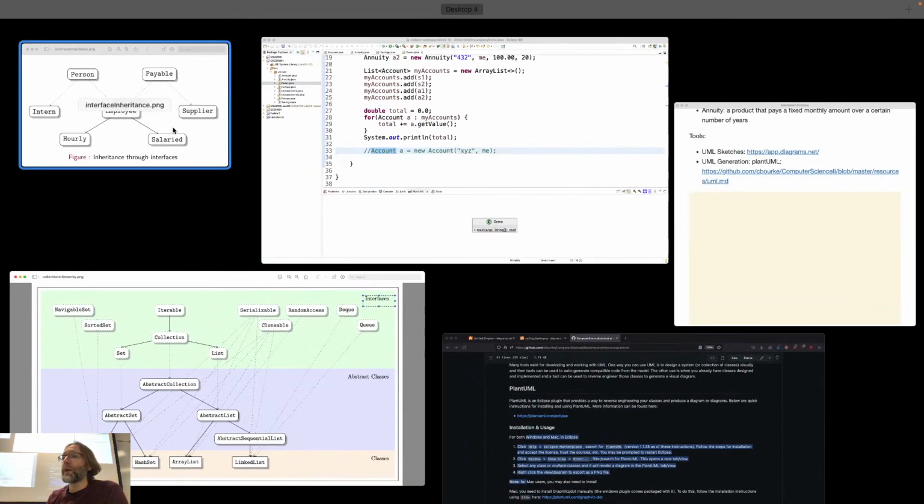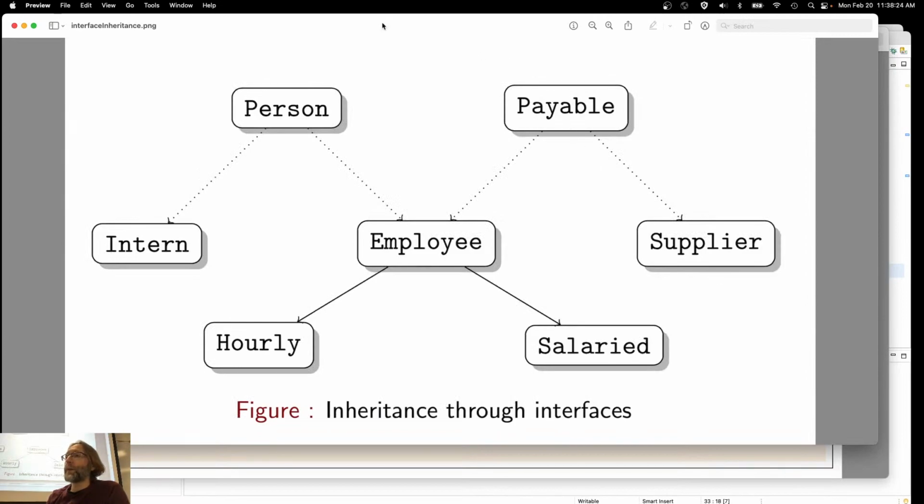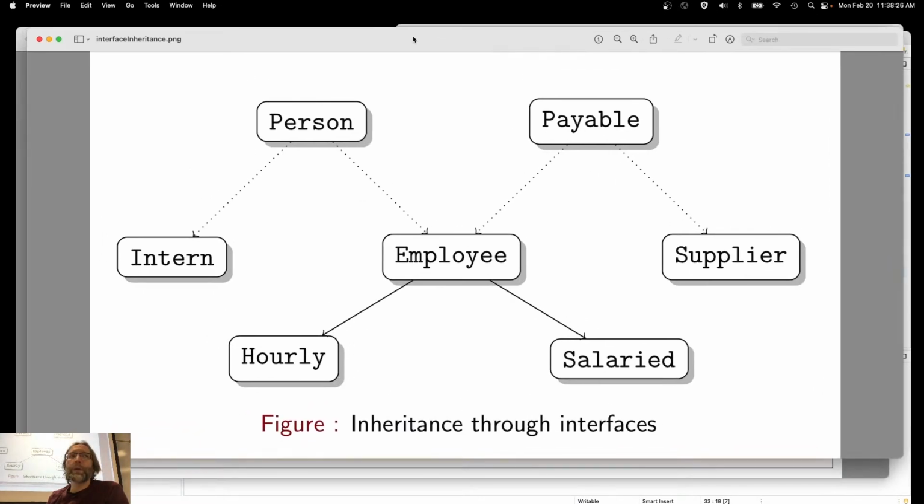Why would you want something like that? Let's look at another scenario. This is a company, very much like the company that you'll work with in Lab 5 this week, that has employees, two different types of employees, hourly and salaried. You have to pay your employees, for the most part. And so those are payable. But also, you have to pay your suppliers. If you don't pay your suppliers, then they don't supply anything.